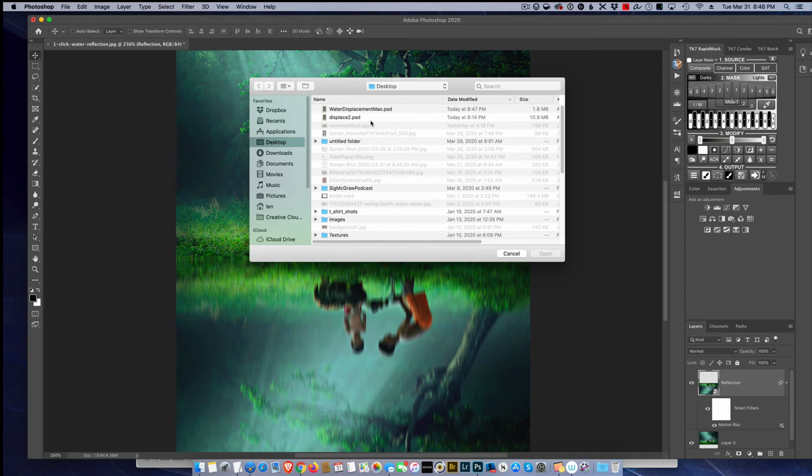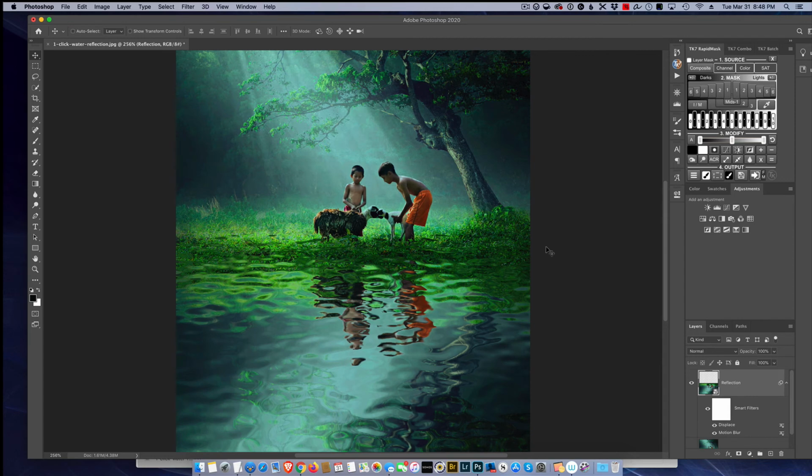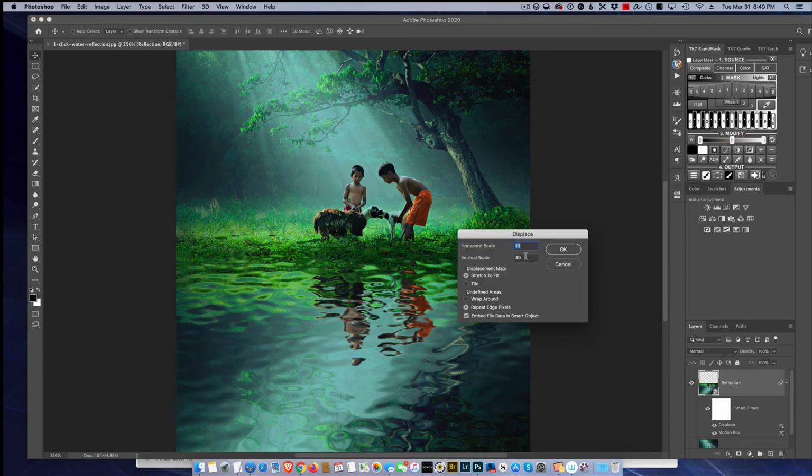And there's the displacement map I made, and there we are. Now I can evaluate it and ask, do I like it? Is it a little too heavy-handed? And I think it is. But all I have to do is double-click on the displacement filter, because it's a smart object. We can go back and make adjustments, and I'll change it from 40 to 20 and see if I like that effect better.